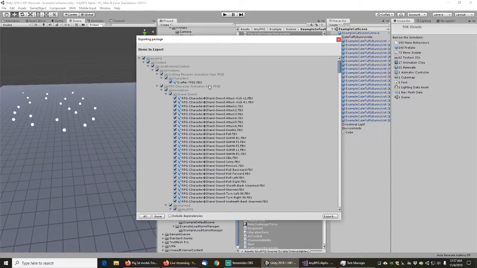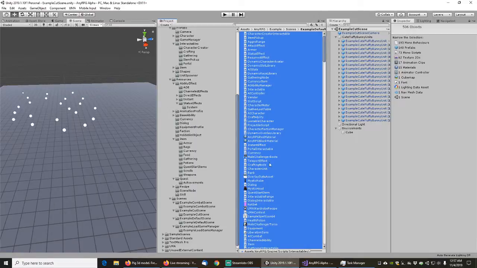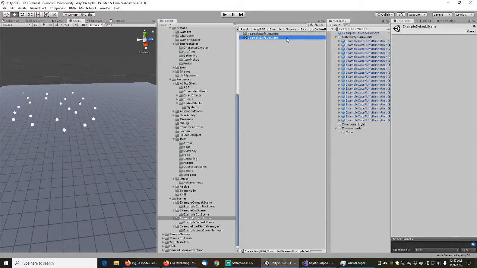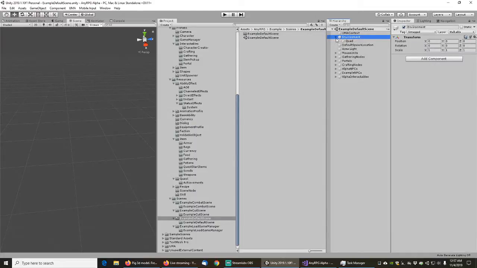Okay, so Crafter free and these old RPG character animations. It's almost like somebody in my example default scene is still pointing to an animation profile, like one of the old ones.